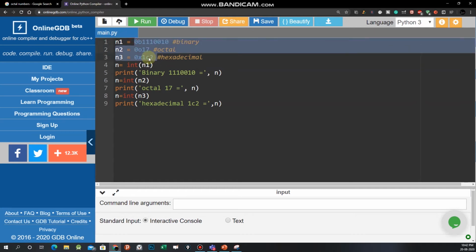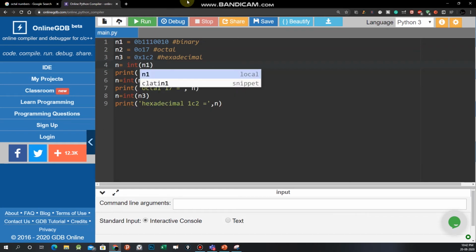And what we are doing here is converting these into normal numbers. To convert to a normal number, we use the function called int. So if you type, I'm just typing the same thing, int(n1).